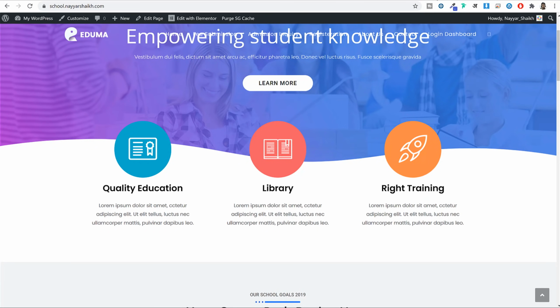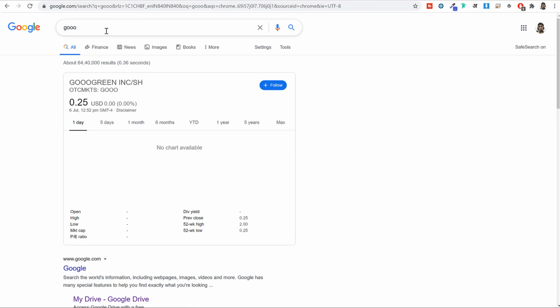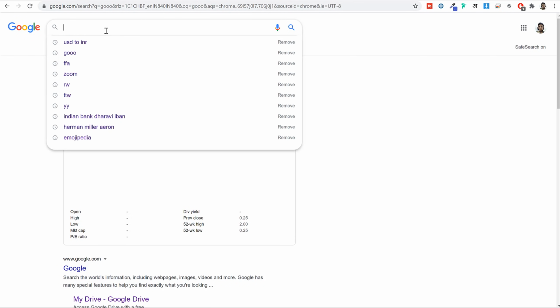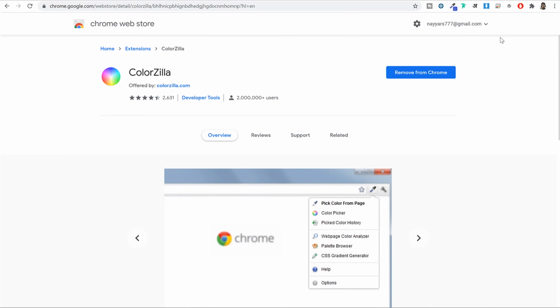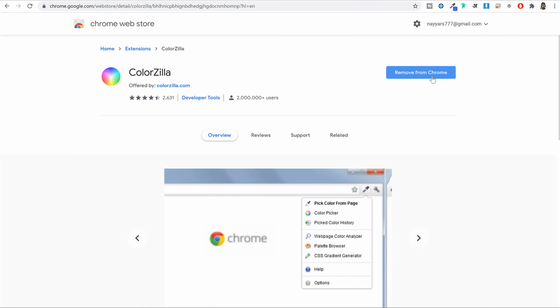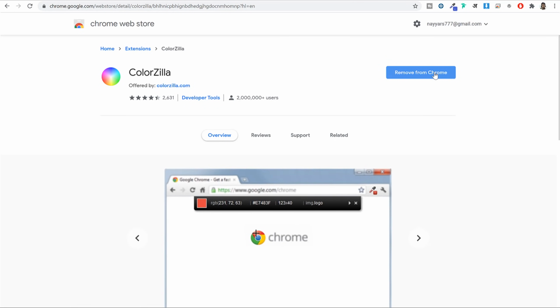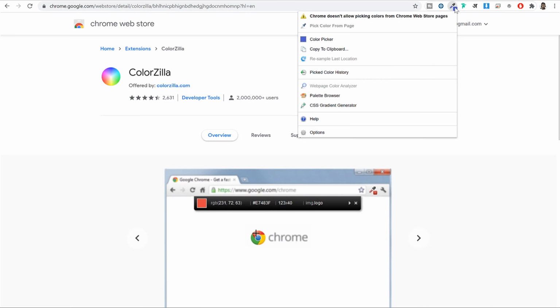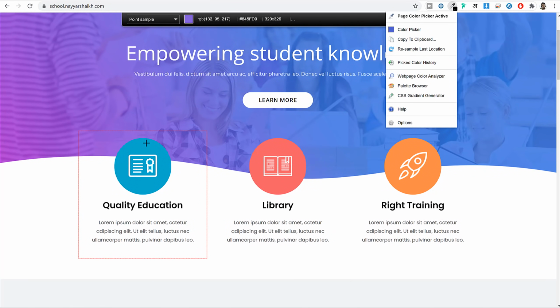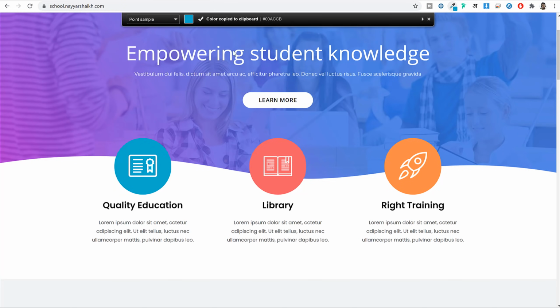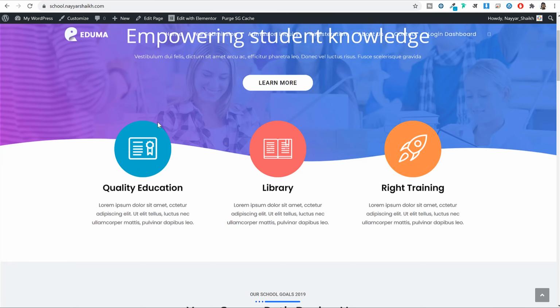So you can do one thing, you can go to Google first of all, and here you can search for something called ColorZilla Chrome extension. So you'll see this link, first link, click on this link, ColorZilla. So this is basically a free Chrome extension using which you can get any color. For me it says remove from Chrome, for you it should say add to Chrome. So click on add to Chrome and you will see this color picker over here. Once you have installed this Chrome extension, click on this color picker. Now bring your cursor wherever you want, whatever color you want, just bring your cursor to that. And now as you can see, once you click on that, that color code will be automatically copied.